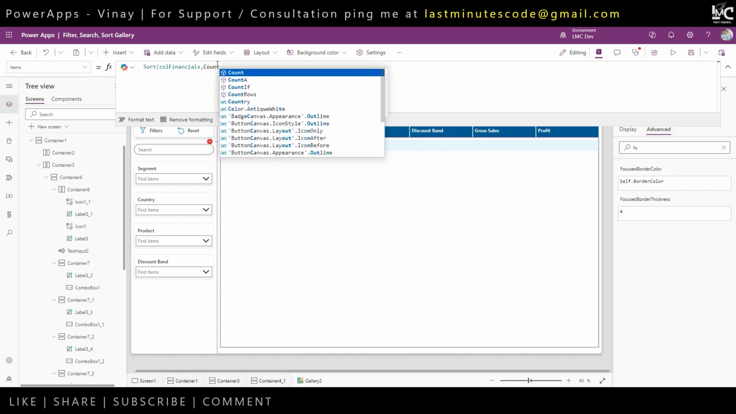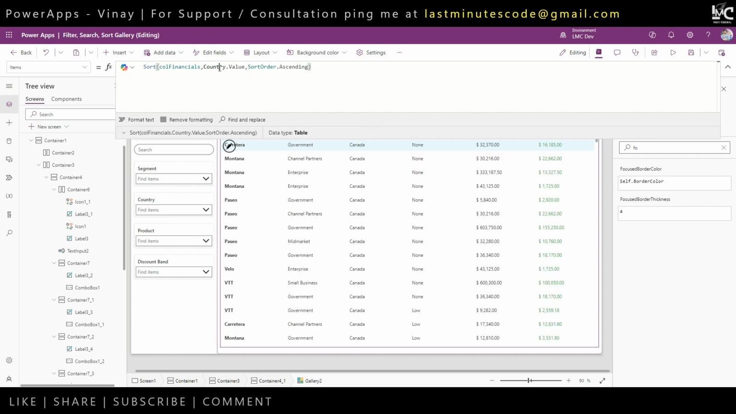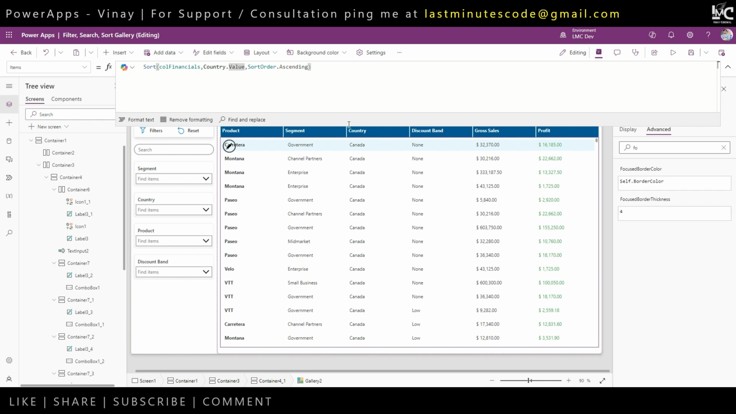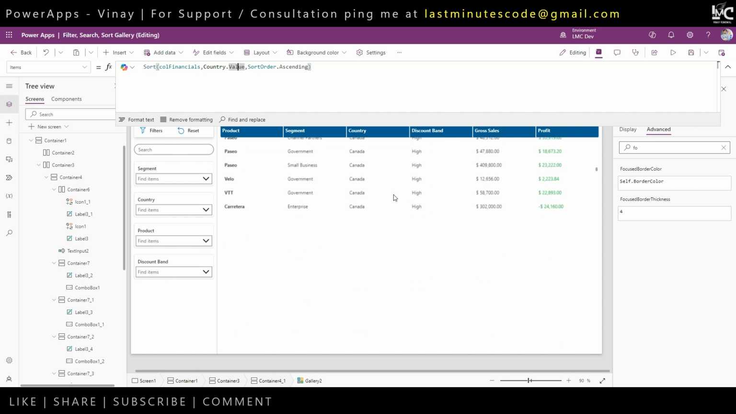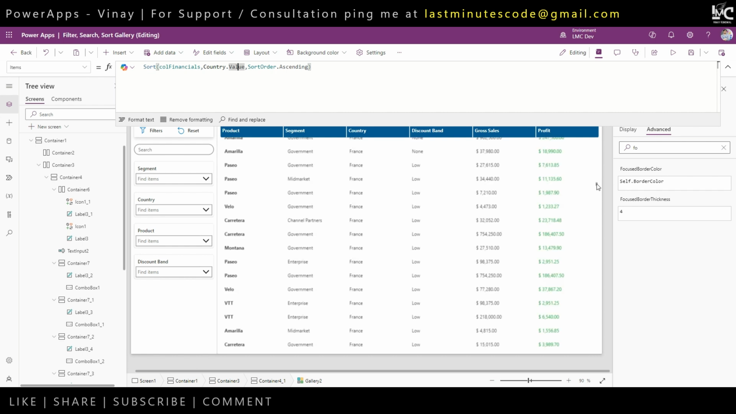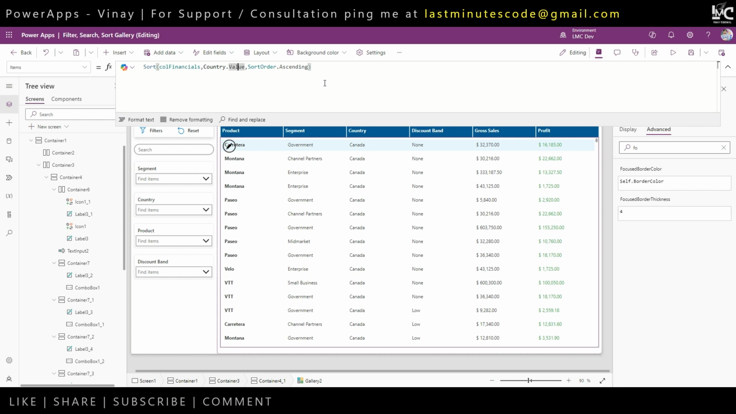So we'll write like this, country, country dot value, then comma, maybe in ascending order. Why dot value? Because this country was a choice type column at the backend, so dot value will bring its value inside that choice. So see, Canada is on the top, and then whatever country is next will come, maybe France. Well and good, this is working perfectly fine, the sorting is done.